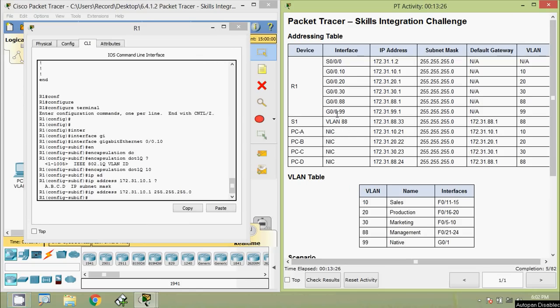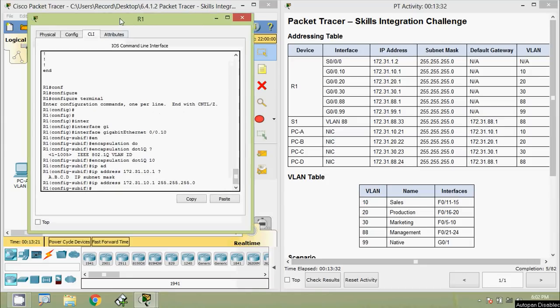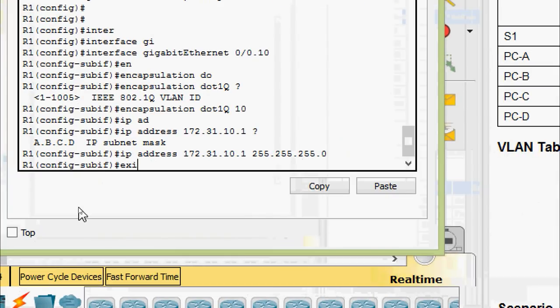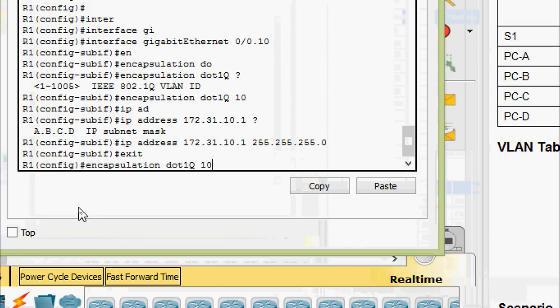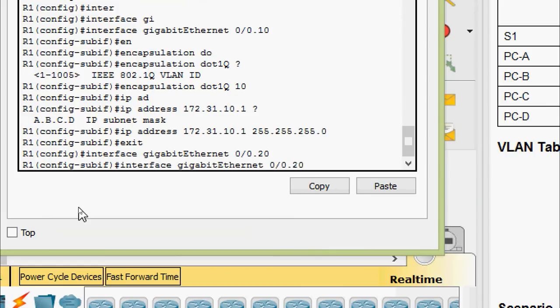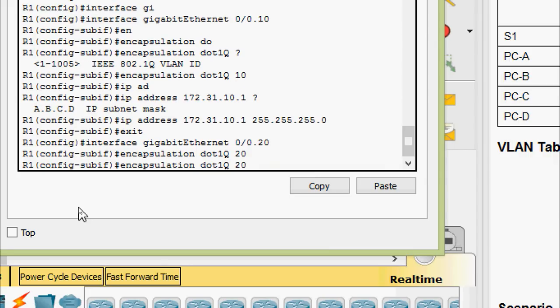Now we will configure the next sub-interface, GigabitEthernet 0/0.20. We will exit and we will go to that sub-interface 0.20. Now we have to give encapsulation dot1Q 20. Also we have to set the IP address, so it's quite easy. Here we have to change it to 172.31.20.1 as per our addressing table.